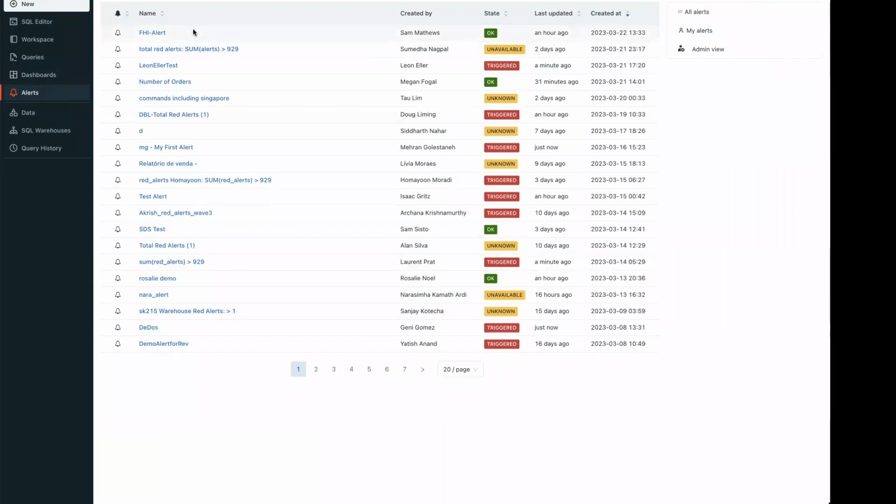So this is a series of queries that have had columns identified for some parameter to be an alert. I'll just go through the interface and then we'll mock create an alert so that you can see what I mean. We've got a name, created by, what the current state of the alert is, when it was last updated, and when it was created. We can also do the same sort of filtering based on all alerts or just my alerts.